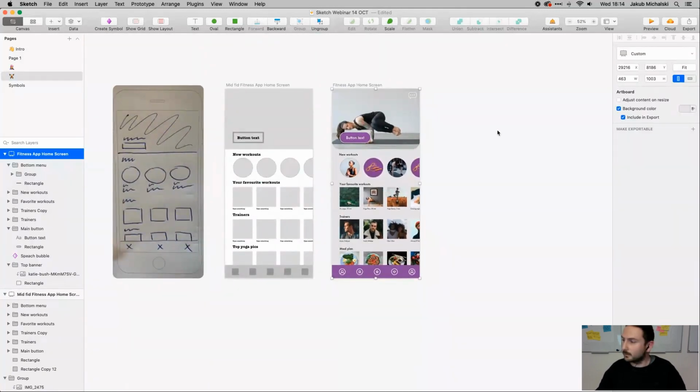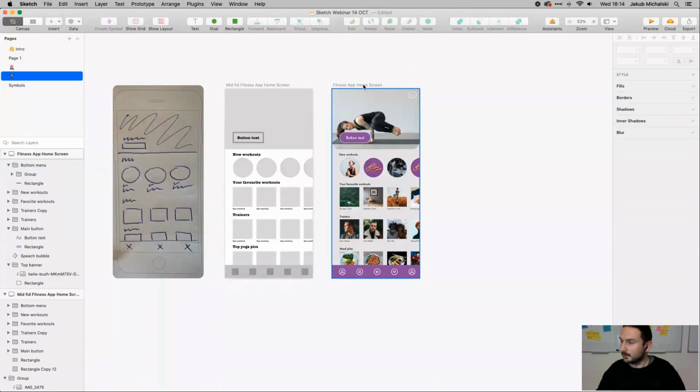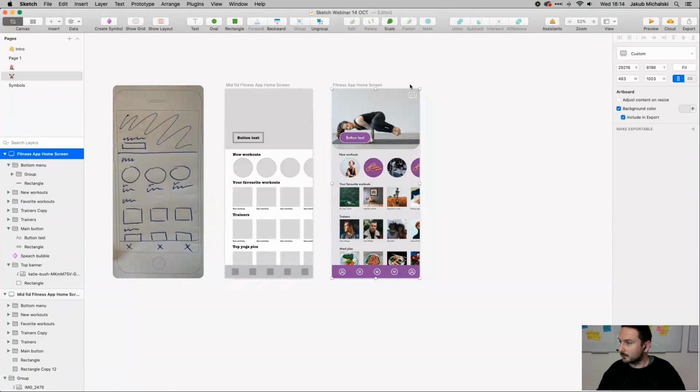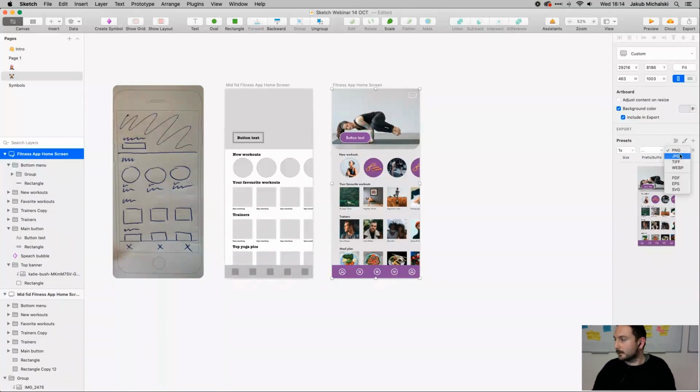I also promised you to show you how to export your screen. So basically all you need to do is to select that artboard that you want to export and just click make exportable. And here you can select different options. You can select it as a JPEG, as a TIFF, as a PDF, what I normally use. And for example, if you want to prototype it in Proto, you can just export it to JPEG.